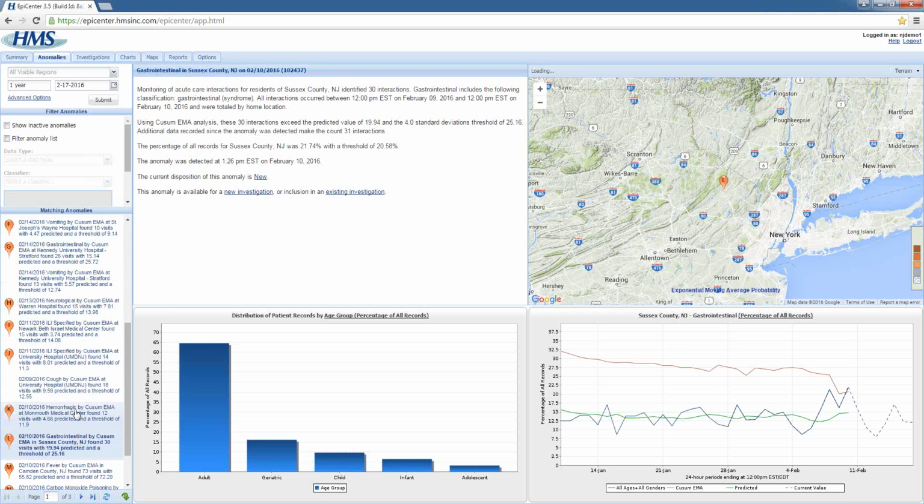Now if you click on any of these anomalies, this is what is going to come up for you. You'll see that this is split in quadrants. In the upper left quadrant, we have the information about the anomaly. So we have the number of interactions that were identified, the analysis method that was used, the 24-hour time period that was used to generate the anomaly, and you have also the area that the anomaly was generated in.